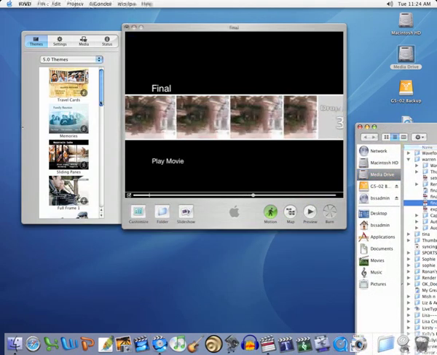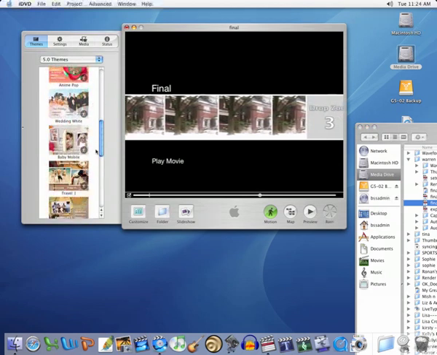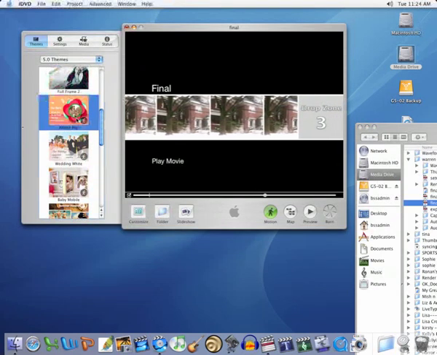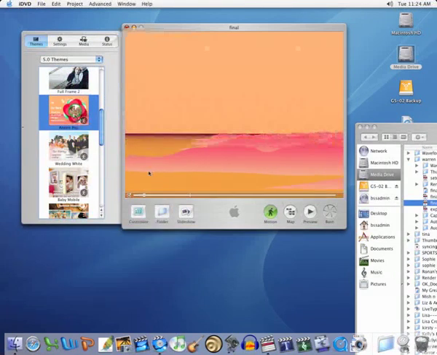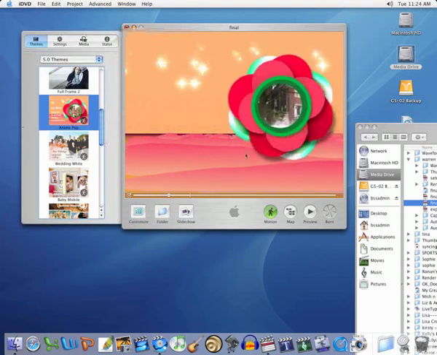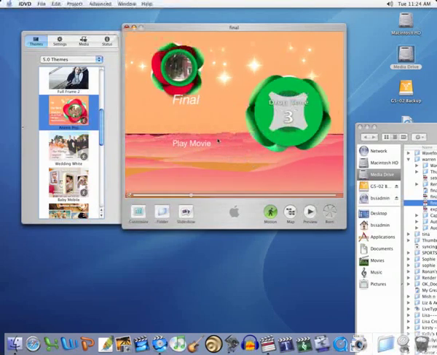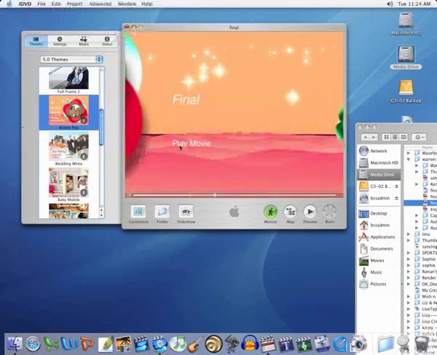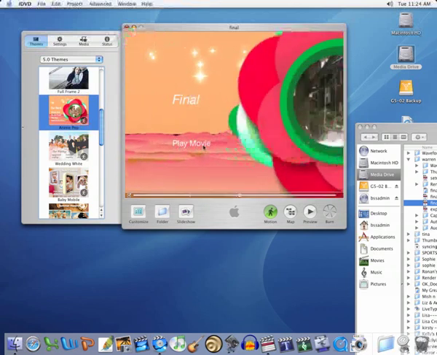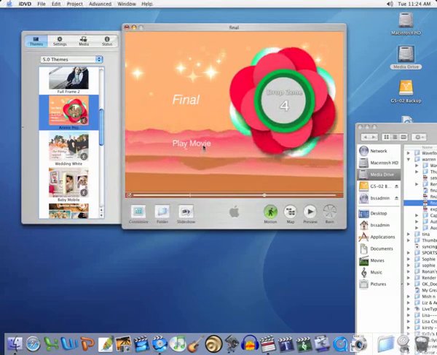Now I could change my template. I'm going to choose Anime Pop. Just give it a second to process. And there we go. Now I've changed my template, but everything else still exists. My title Final and my movie called Play Movie.